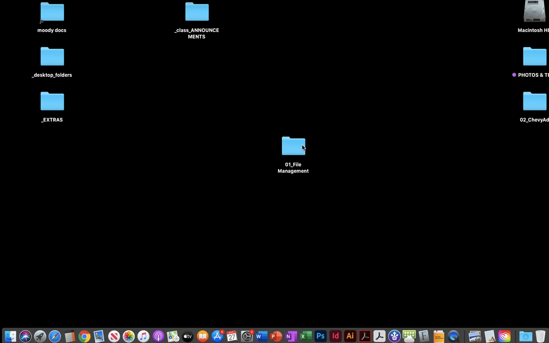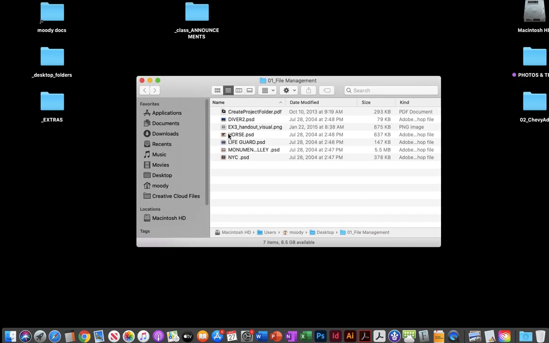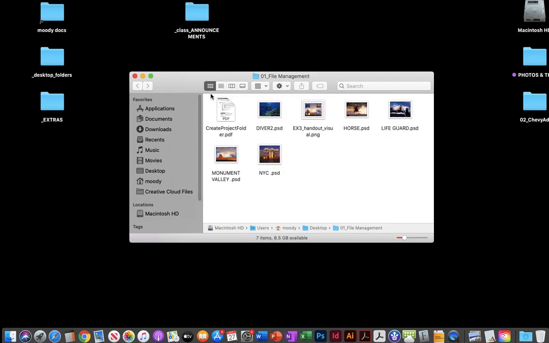So first, let's open up the folder. Many of you might see it in list mode first, but for the sake of the screencast, I like to be able to preview everything in the thumbnail view. So when we're taking a look at the contents, we can see that we have a PDF file, several PSD files, and then a PNG file.